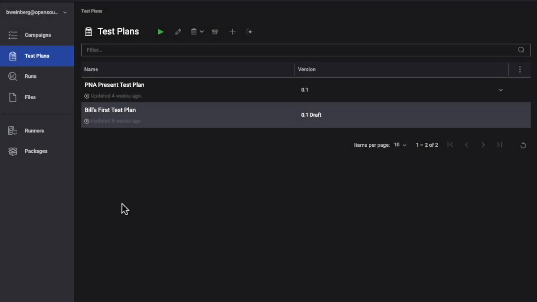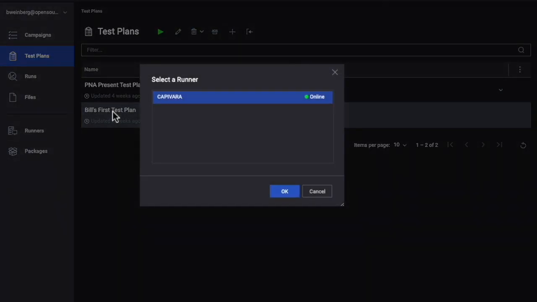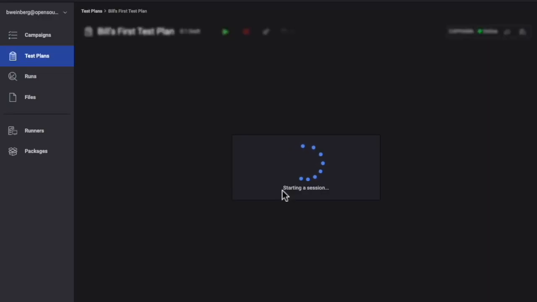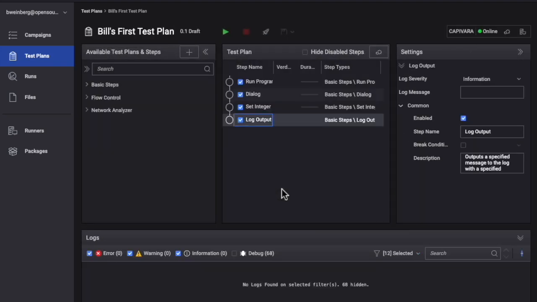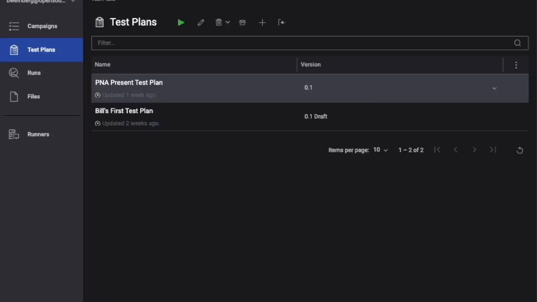Next, we'll work on a test plan. A test plan will reference one or more runners executing locally or on a remote system. Clicking on a test plan brings up a runner selection dialog. We'll choose the runner Capybara and click OK to begin editing and configuring our test plan. The Test Automation screen addresses the main types of testing activities. We'll cover each area in turn.